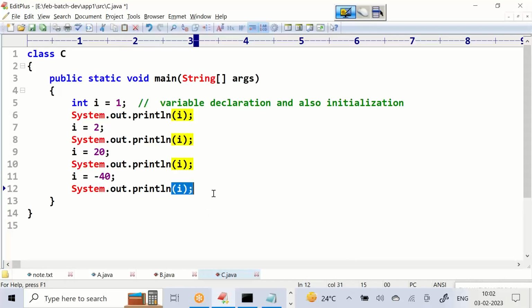Now you can understand the meaning of a variable. Something like one smallest container, one box. We stored 1 initially. Then we replaced 1 with 2. Now 1 is no more. In the box, 2 is available.